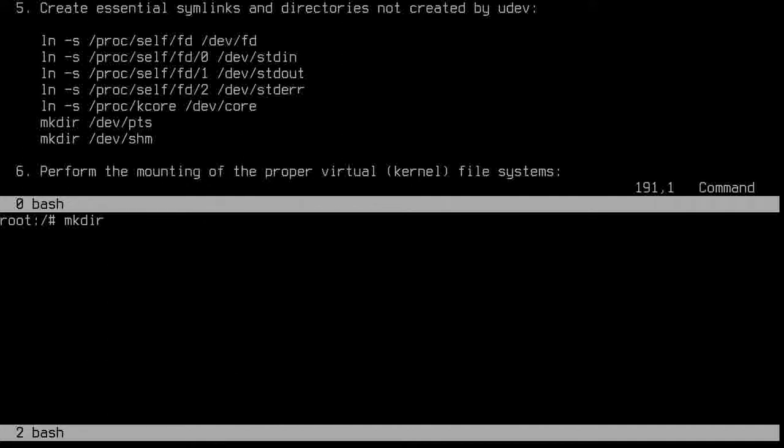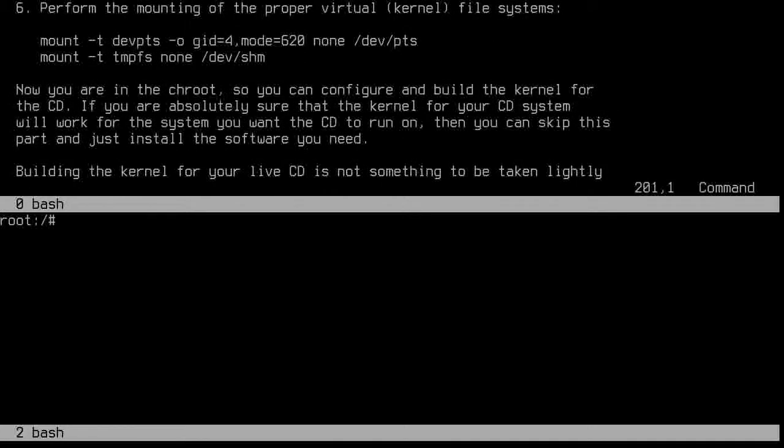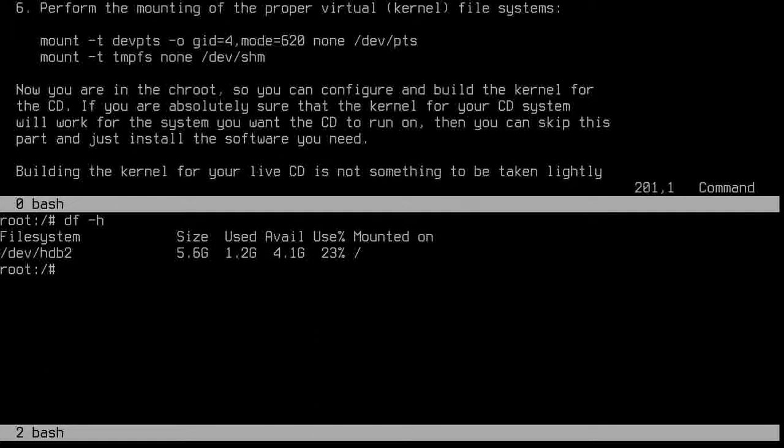Make directory /dev/pts, and we need to make /dev/shm for shared memory. Okay. Now the error, as you see in the error there, is gone, right?